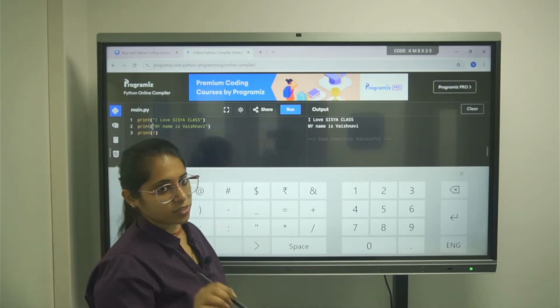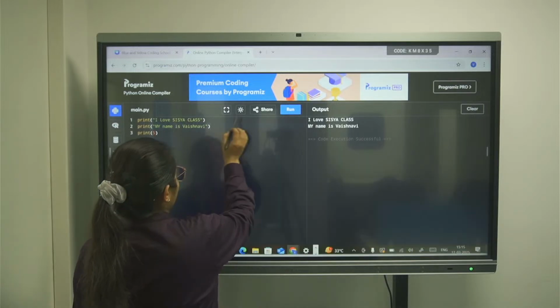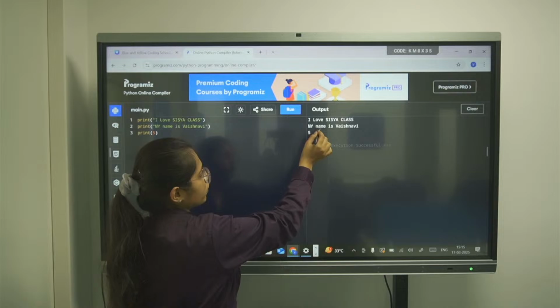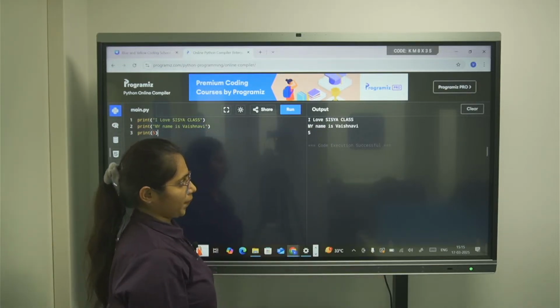Okay, it means it's your text. So for the number, make sure you're not keeping double quotes inside, right? So now let's run this. So this is how you will be getting all of the printing, whenever you're printing any of the text or number here in the output screen, right?